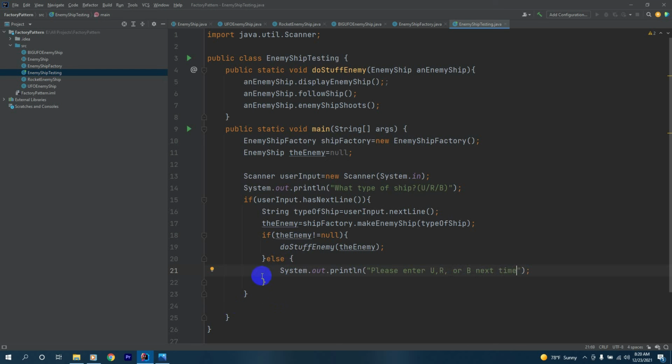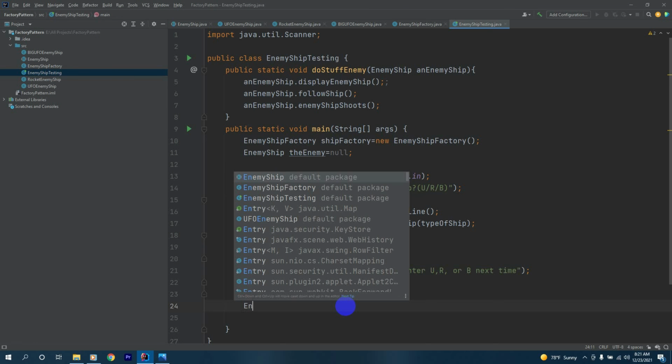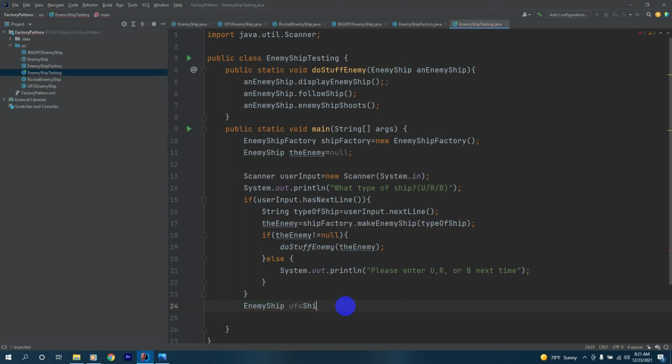Next thing, we'll have another enemy ship called the enemy. Actually, we'll copy this from here and paste it here like this. Next thing, we have an enemy ship called UFO ship, which will equal new UFO enemy ship. And we'll do stuff enemy and call the UFO enemy ship.